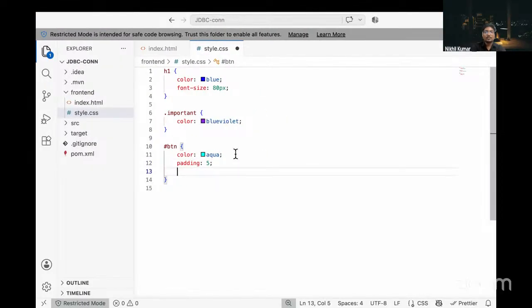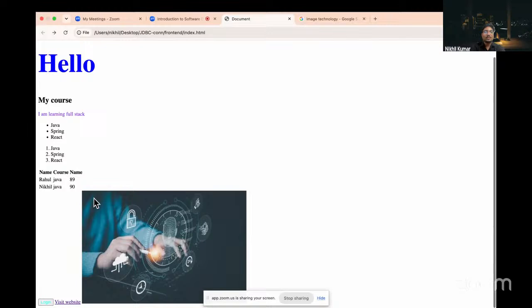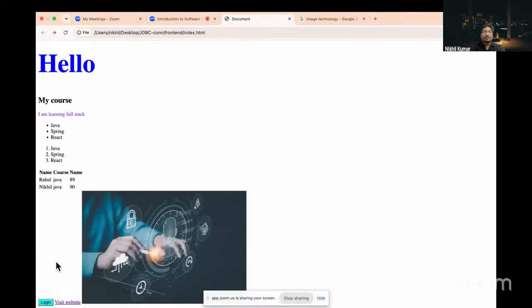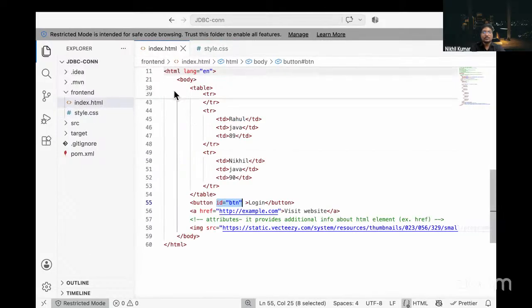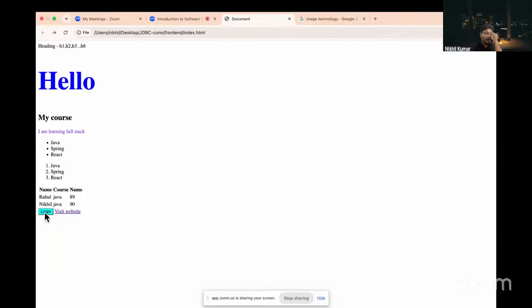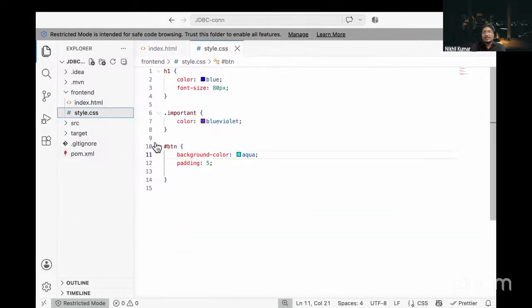And not color, we will provide a background color for it. We will add background color. So in this login button, what we are getting, we remove this file for now, is our button filled with background color blue or aqua, correct? Similarly, we can use the id selector to modify or style our HTML text.